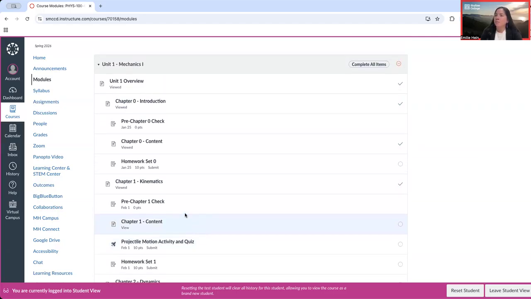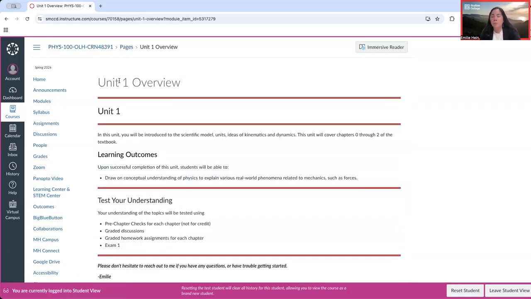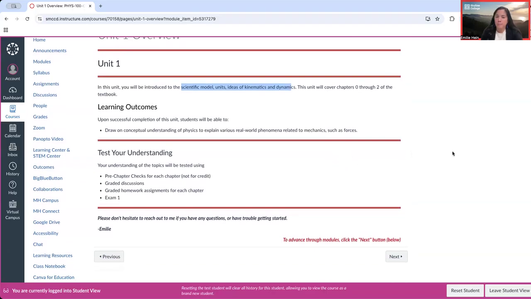However, I just wanted to show you so you can get a sense of what's coming. Since we're starting the unit, I'm just going to click here, and the unit overview page essentially tells you what we're going to cover. It gives you a few of the concepts and the chapters, chapters 0 through 2 in the textbook. Next we're going to jump to the actual chapter that we're covering this week.